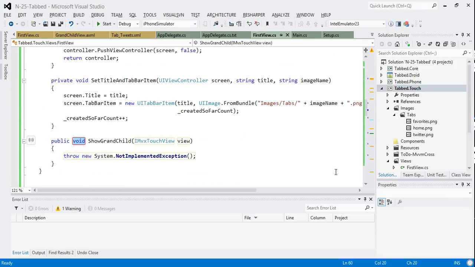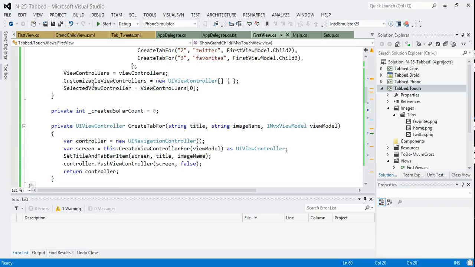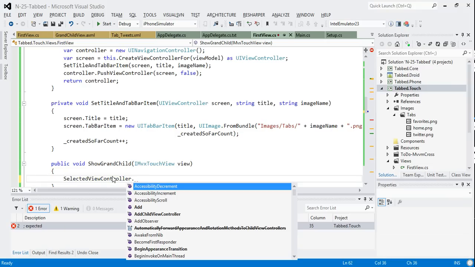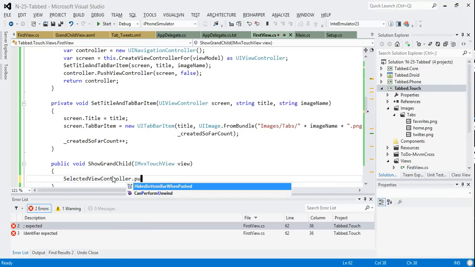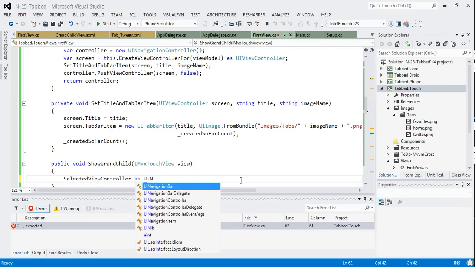And so what we need to do is just add some logic to it, and what we'll do is get hold of the selected view controller, which is there. So we'll do that. Let's just get rid of this. So the selected view controller, and I think the selected view controller isn't a navigation controller by default, but we know because here we created them as navigation view controllers, so we know that this is going to be a navigation controller. Oops, UI navigation controller.